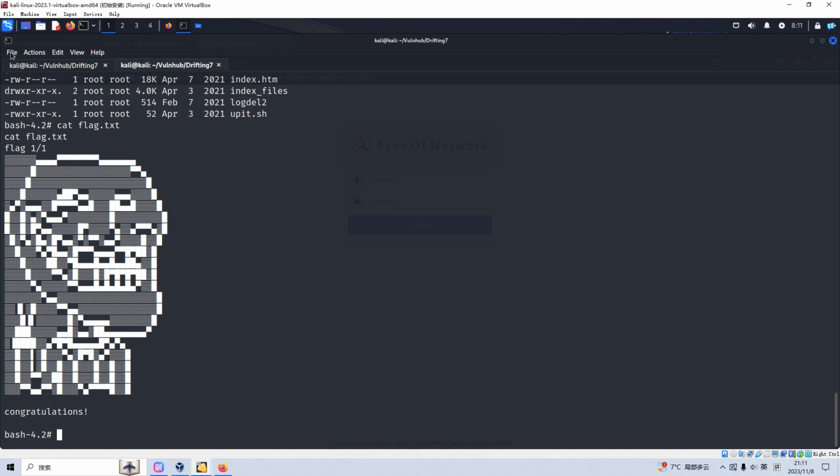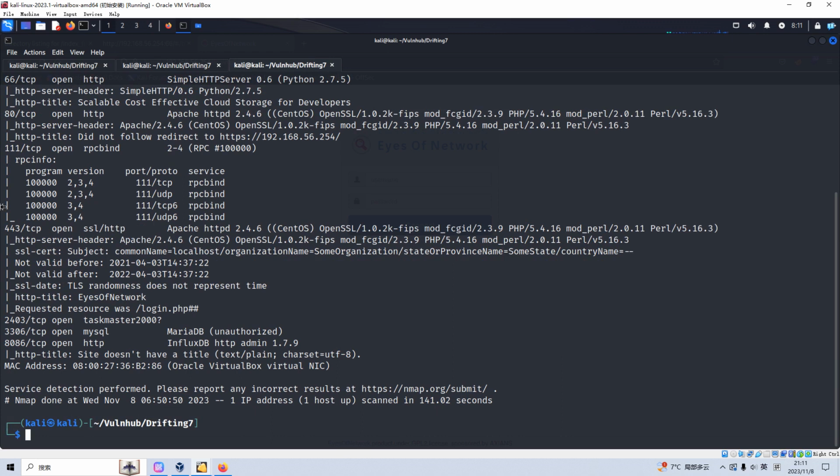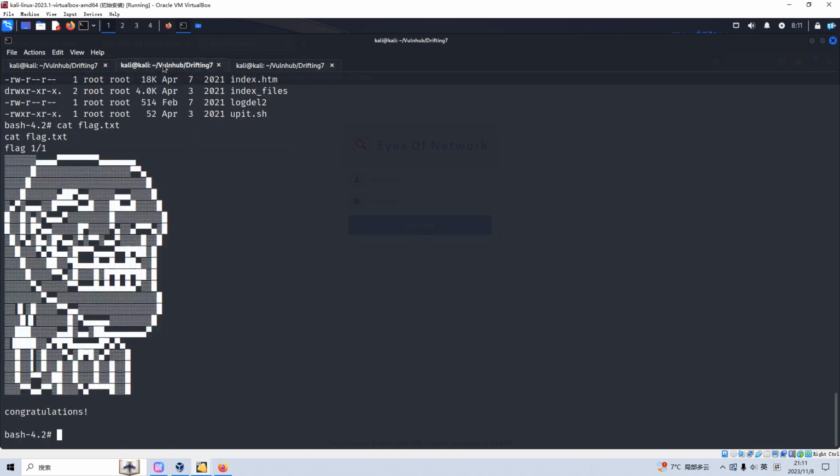Yeah, if we open up another tab and navigate to our current working directory, of course, this one we have already done the enumeration for, but this one and this one, we do not do anything. However, we have already got what we want: the root privilege of the target. So that's pretty much it.